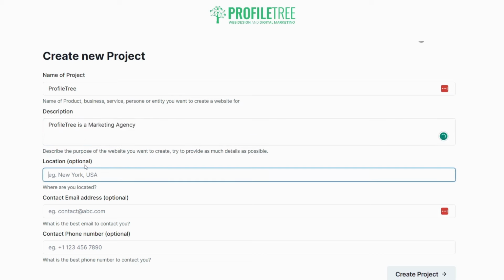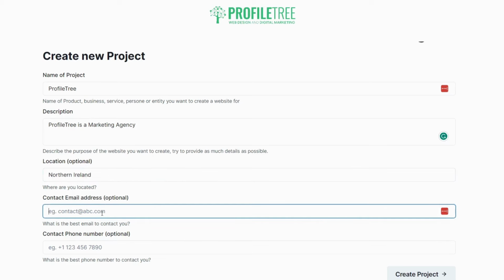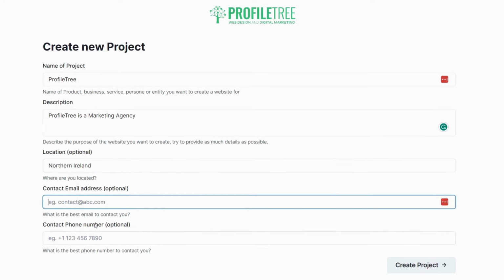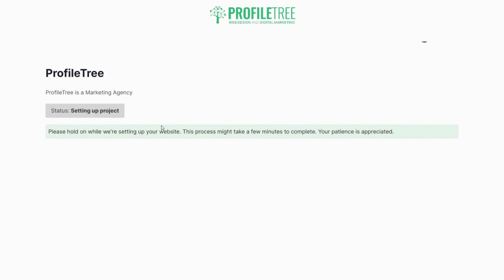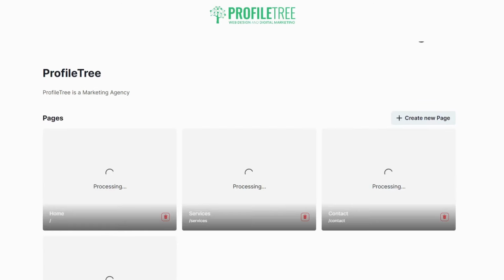Location is completely optional, but we'll just write down Northern Ireland. Contact email address, completely optional as well, and the contact phone number. So we'll go ahead and create that project now. So it doesn't take too long. So it'll just ask us to hold on while we're setting up the website. So it may take a couple of minutes, so I'll get back to you when it is completed.